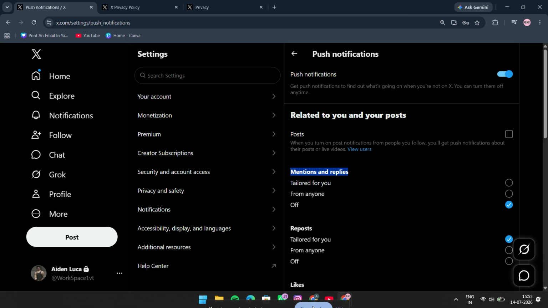If you ever want to turn them back on later, you can return to the same menu and switch it back on any time. So to quickly recap, go to More, then Settings and Privacy, then Notifications, then Preferences, then Push Notifications, and finally turn off mentions and replies.